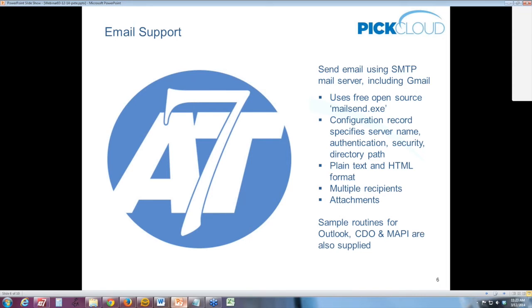You pass that subroutine a configuration record, which says things like, who's your mail server? Do you need to use authentication? Are you using SSL when you send email? Where's the file that we're going to try to send from? MailSend allows you to send email in either text form or HTML format. You can attach files to it, and you can send it to multiple recipients. Very cool little handy program. Let's look at that now.